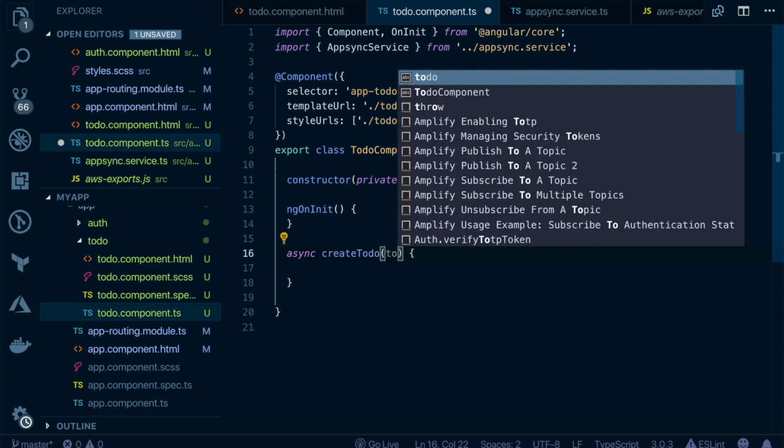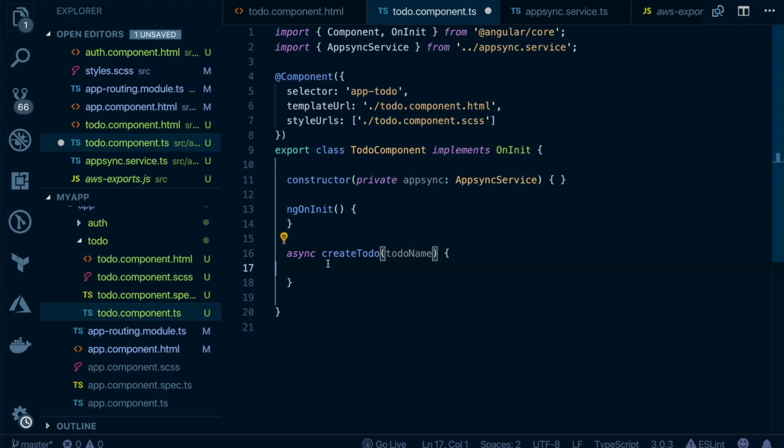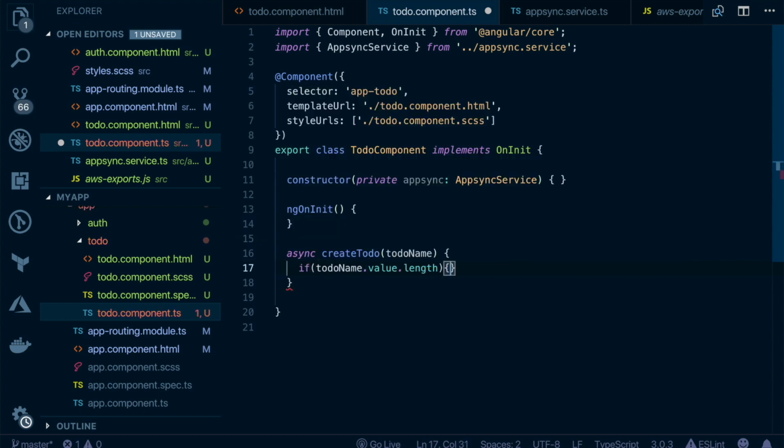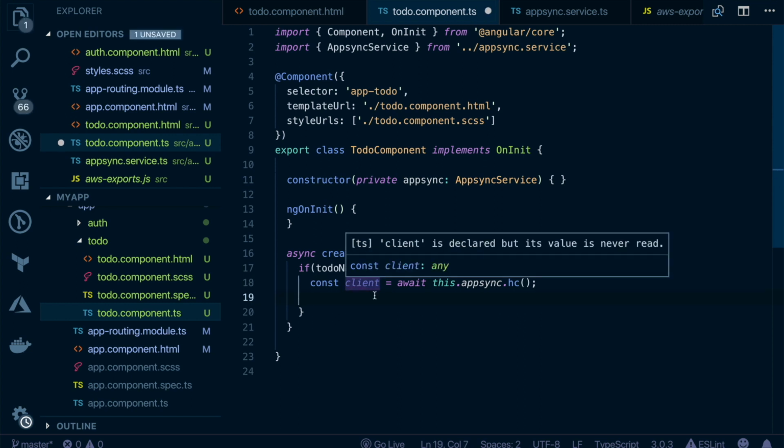So it will pass the to-do name here as the parameter, and let's check if the to-do name has some value, and if so, let's create the AppSync client. So I created a constant called client, and I'm awaiting this.appsync.hc. So this .appsync is our service here, and hc is the function that returns the hydrated client, right? So we are waiting for the client, and afterwards we have to create our mutation.